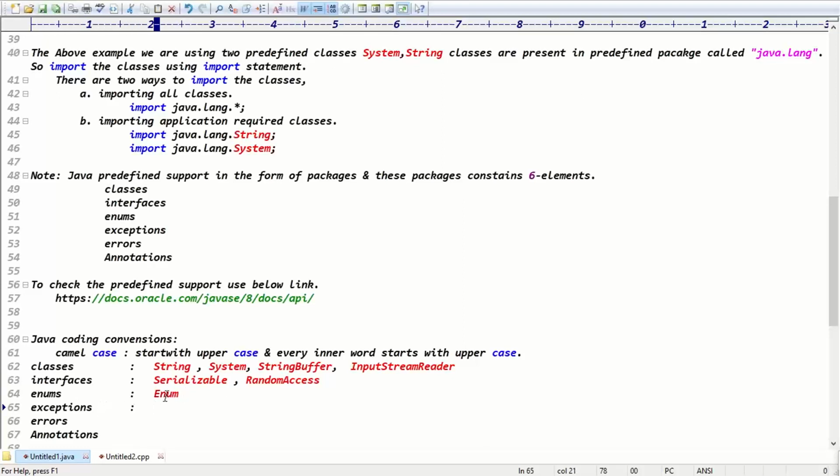If you take exception, like ArithmeticException, what are the capital letters? A and E should be the capital. Arithmetic A capital, Exception E capital. Errors, guys. If you take the errors here, StackOverflowError, what are the capital letters? Stack means S capital, Overflow is O capital, Error is E capital.